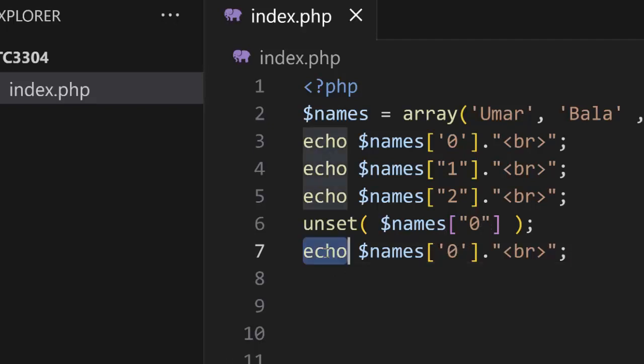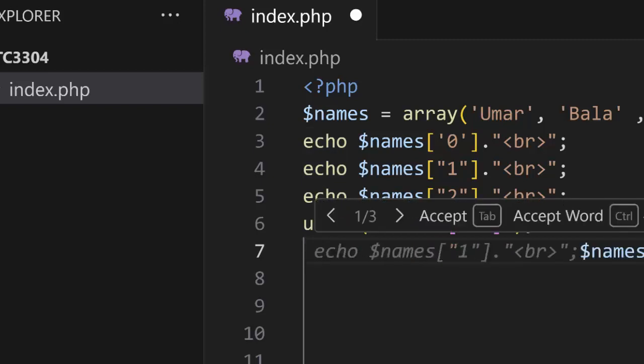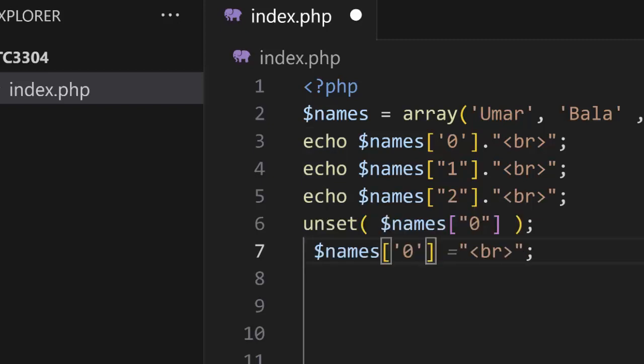So what happens if we decided to give it another value? Let's say it equals Garba.